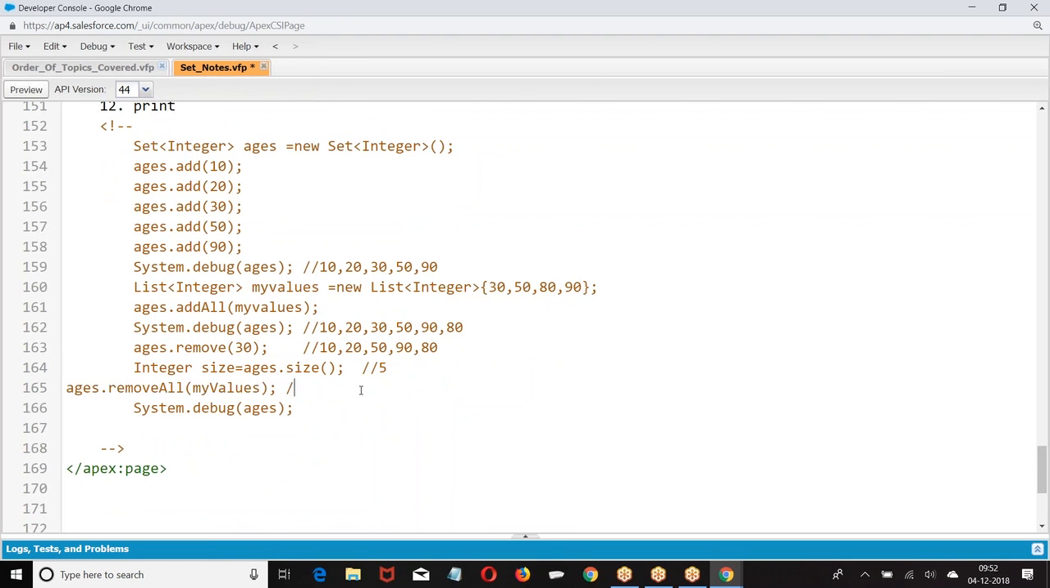So what happened here? 10, 20. 50, 80, 90 are removed. What are the elements that are left out? 10 and 20. Are you getting my point? Remove all the elements of my values.